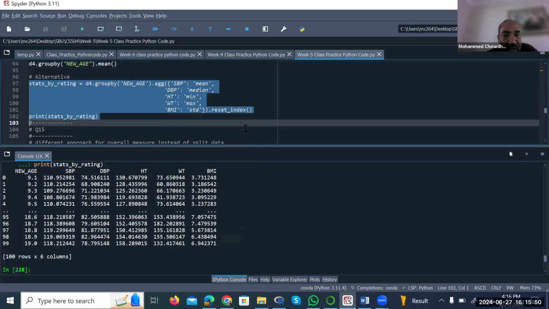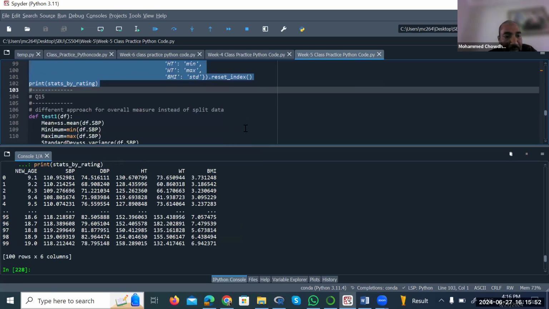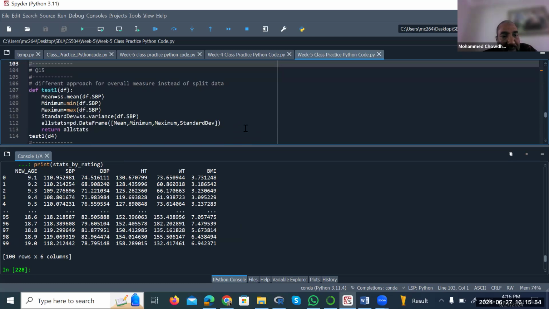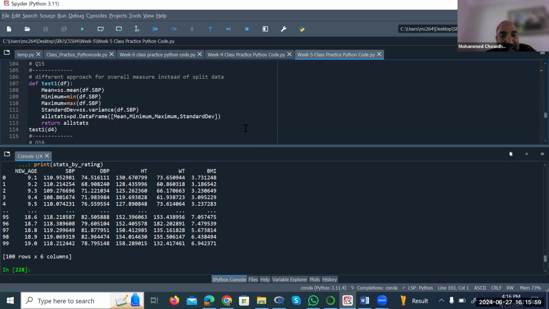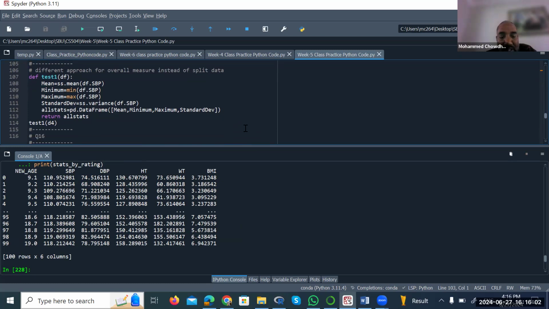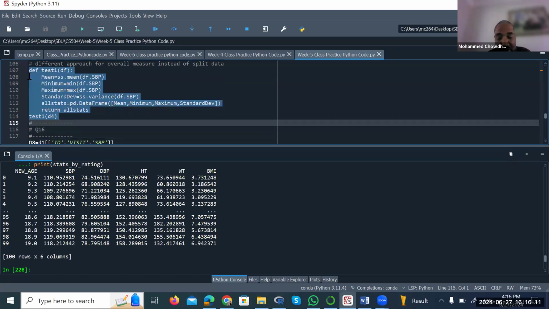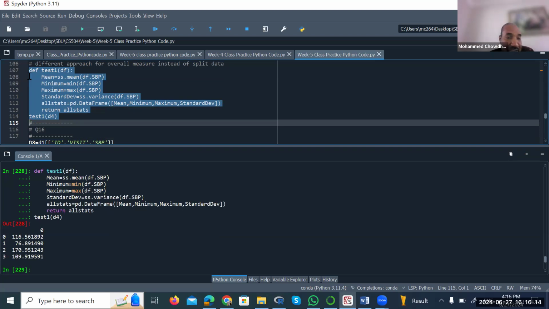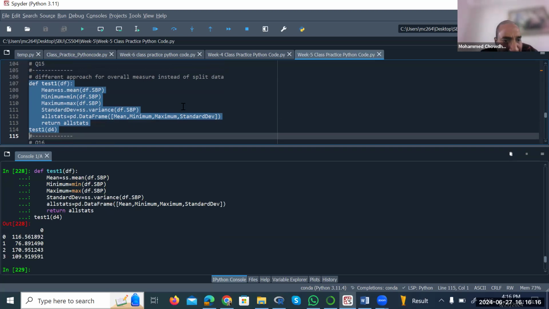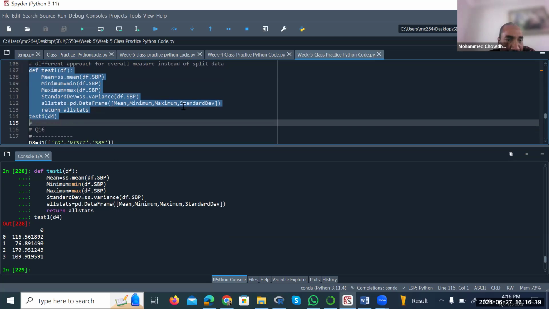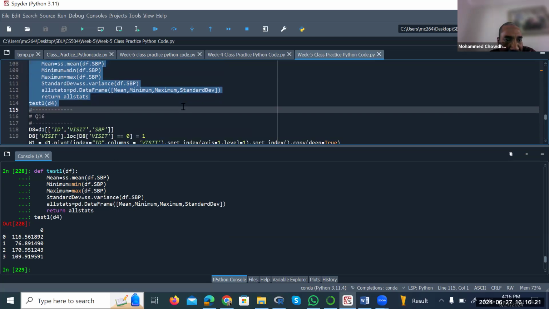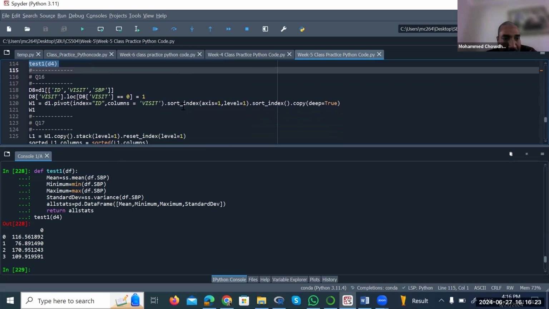You can also find this one, group by finding mean, median, and their name. So that is a different approach for the split data. For the entire data, if I want to find an overall measure, that could be obtained by writing a simple function that you learned from the first class. So by writing a function for overall mean for all the variables, if you specify, then you will get these things.